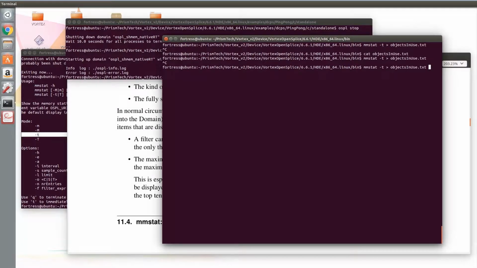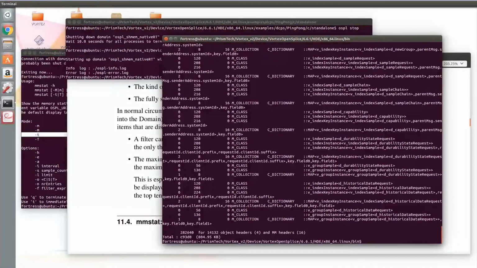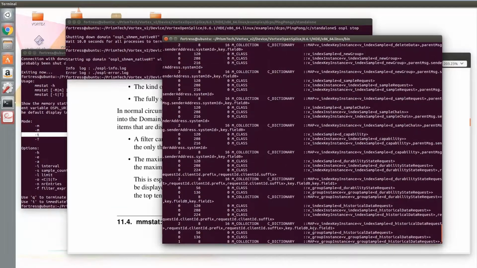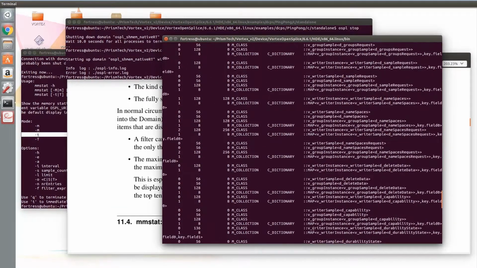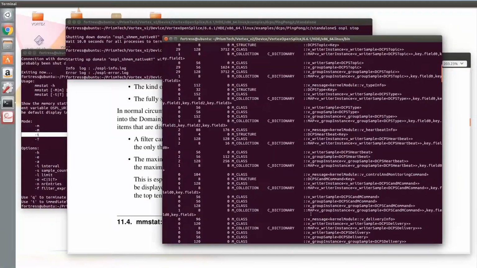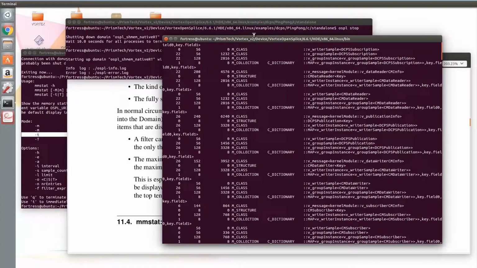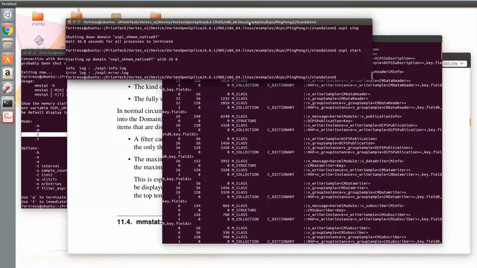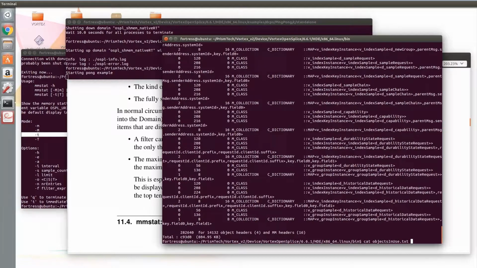What you're going to see when I cat it is that there are a lot of built-in topics and other entities in OpenSplice that are running now that the domain has been started. Finally, what I'll do is run the ping pong example so that we can see the entities appear in the DDS domain.